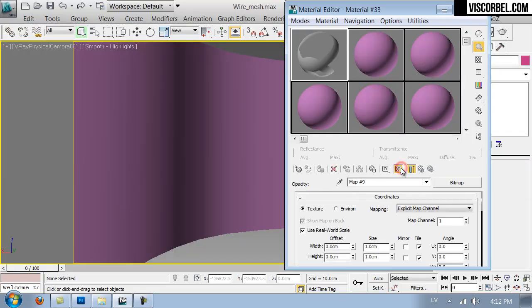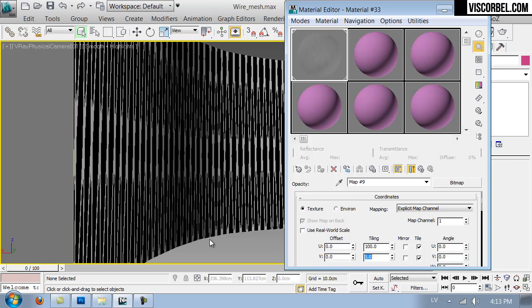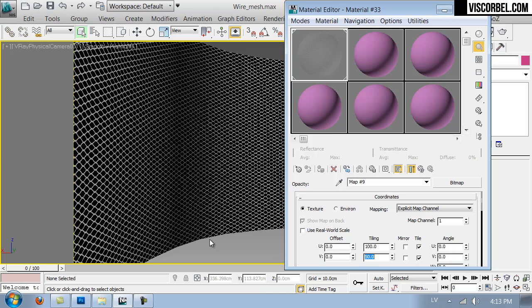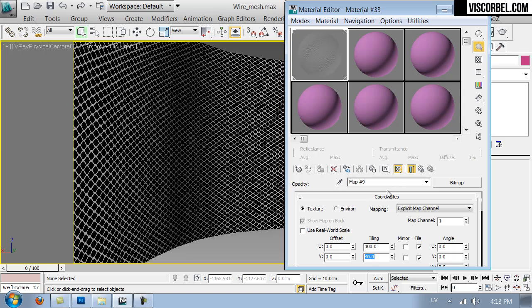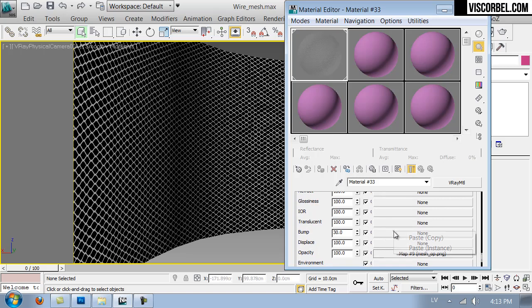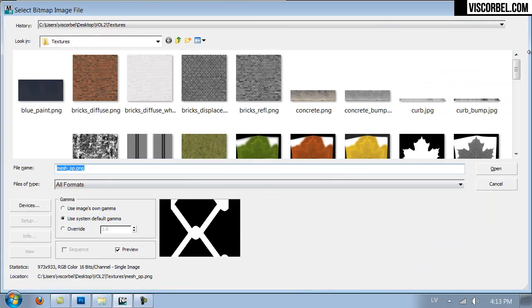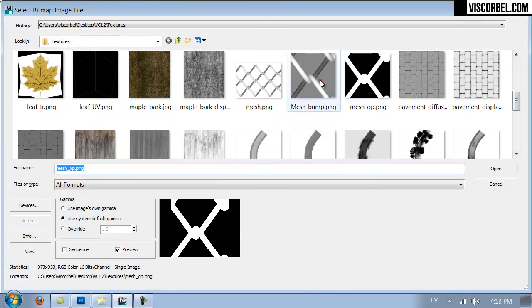Here's the opacity map. Let's increase the tiling, maybe something like 100 by 50. Looks okay. Maybe a bit less, 100 by 40, right? And copy the opacity map to the bump slot as well. And here we're going to change the bitmap to this one.